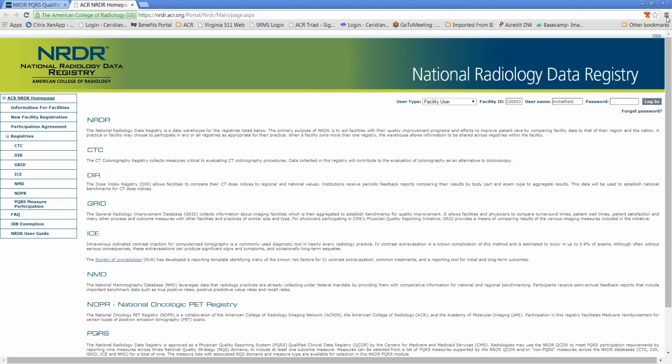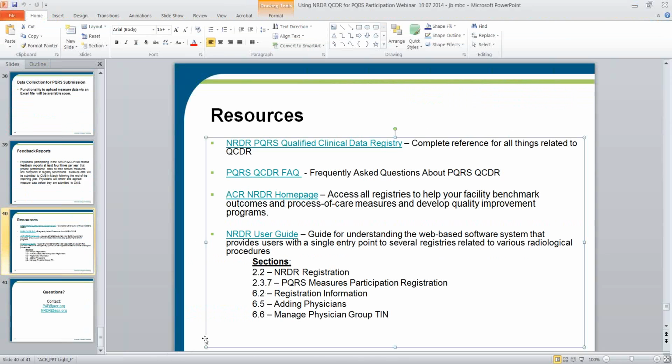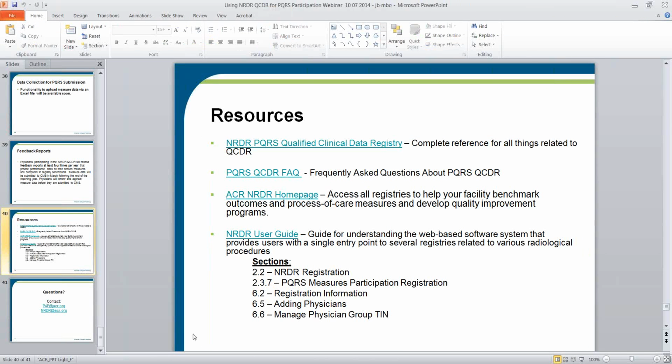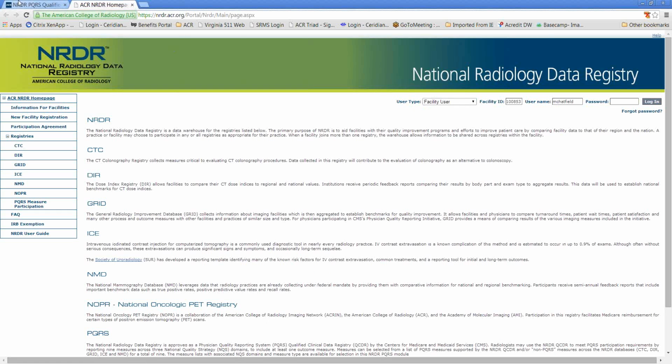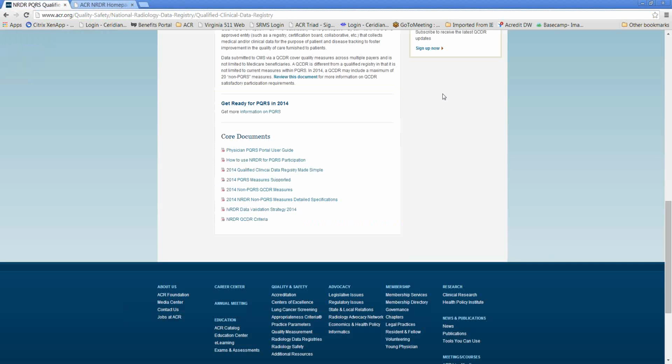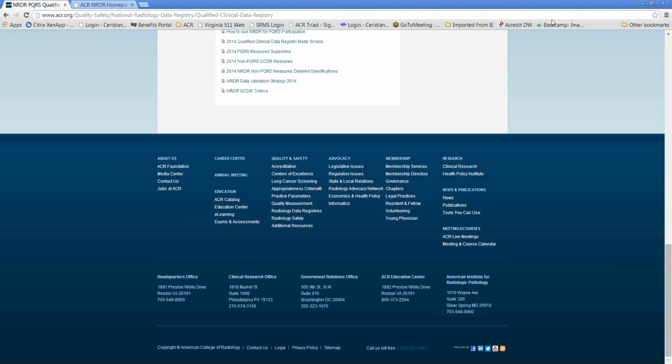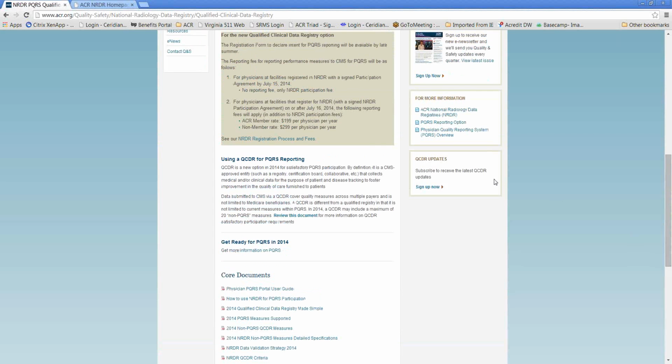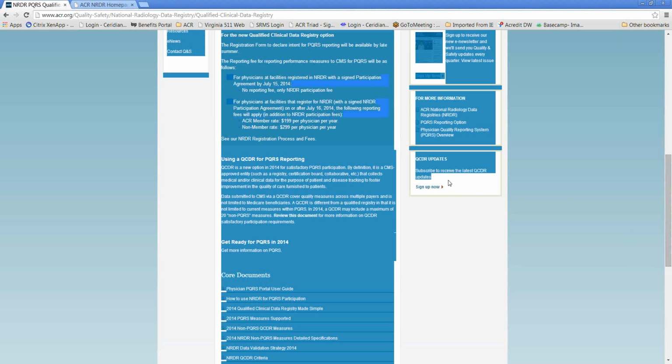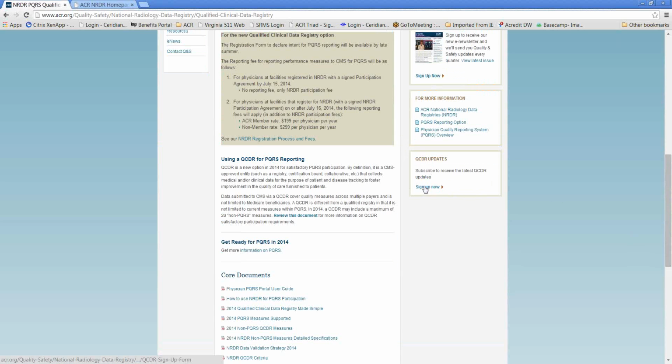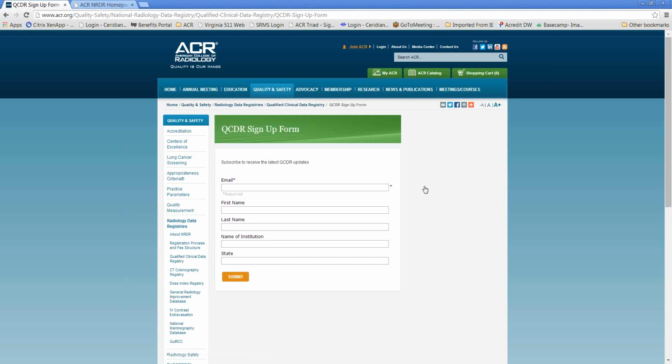And there's also an email address for the QCDR that you can sign up for more information. We have a widget right here on our QCDR page that allows you to sign up for QCDR updates. So you click on that and give us your email and your name. And anytime there are any substantial changes on the website, we will reach out to you and let you know.